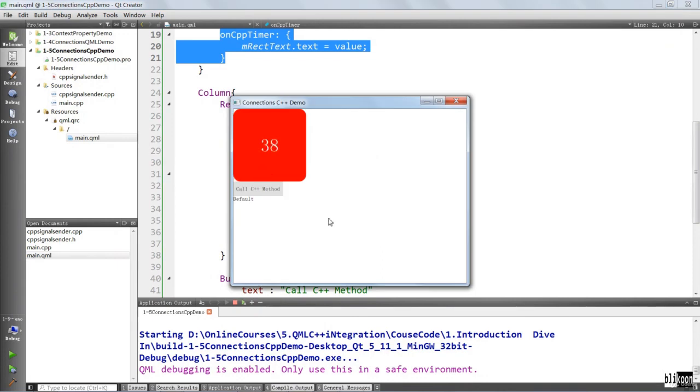In the next one, we're going to see how you can use Q properties to have automatic updates in QML when things change in C++. I'll see you in the next lecture.